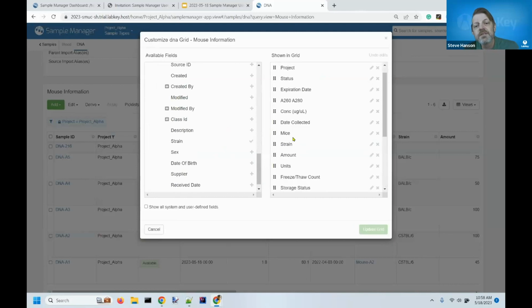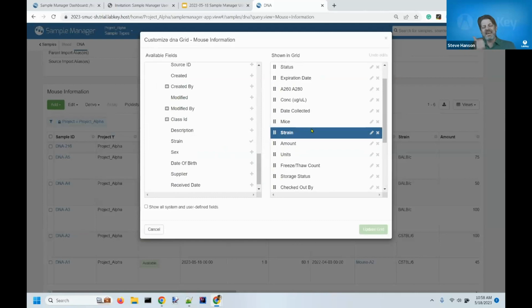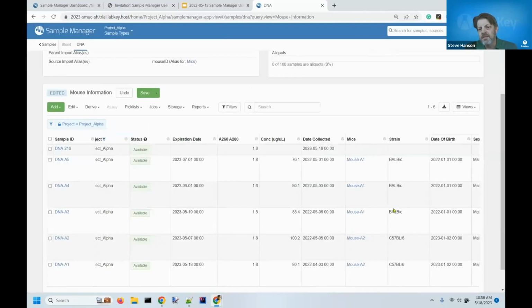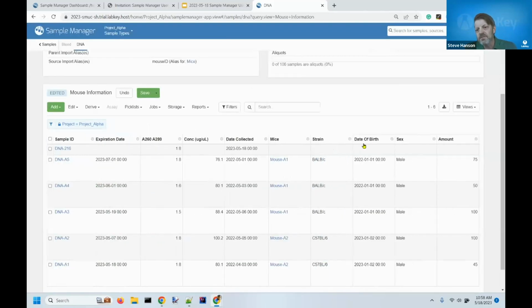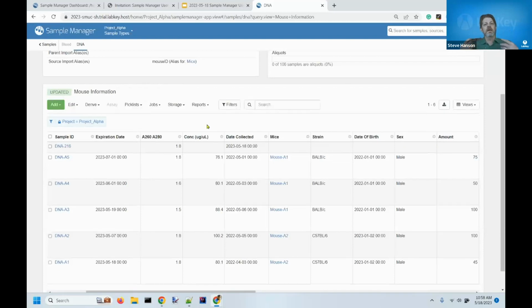So just to get you a sense of that, it's kind of nice to, first of all, select over on the right roughly where you want the field to go. So if I wanted to add a sex column and the date of birth column, we'll see when I update the grid, I just added these 2 columns to it. Now I could save this, like LabKey knows I've modified this grid. I can save it. And now I even have a richer mouse information view of the data.